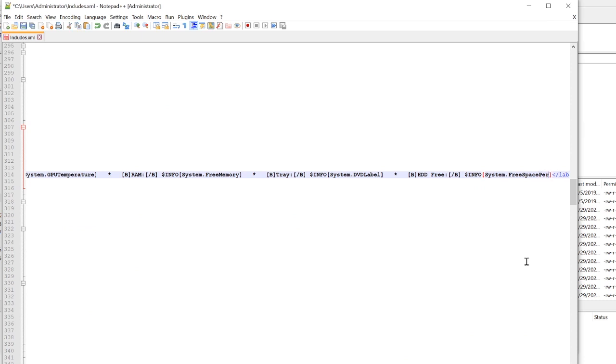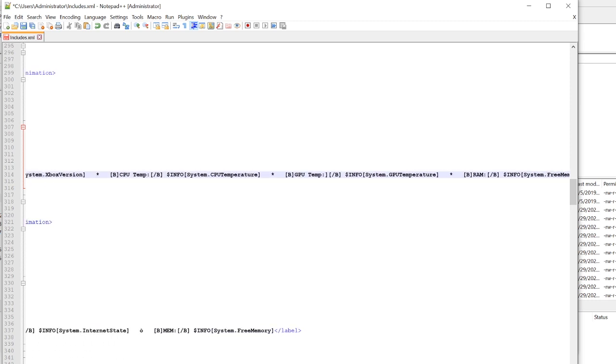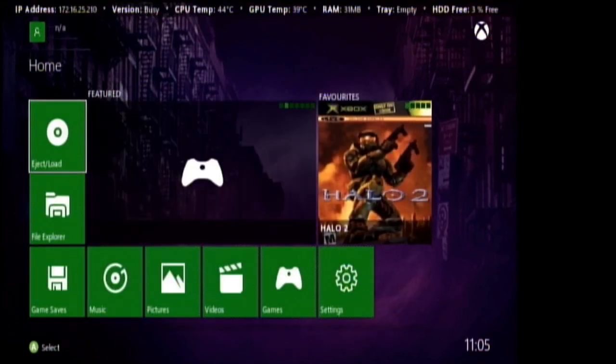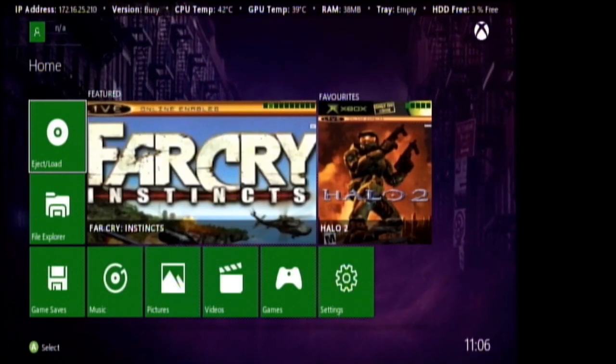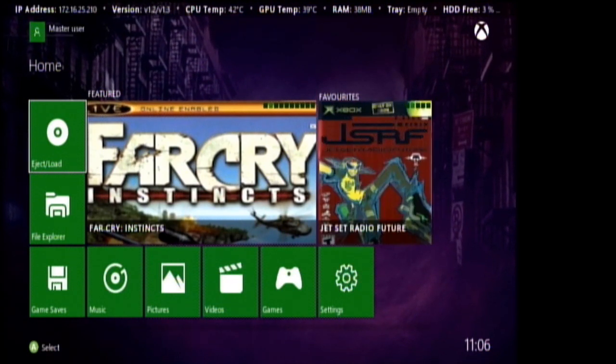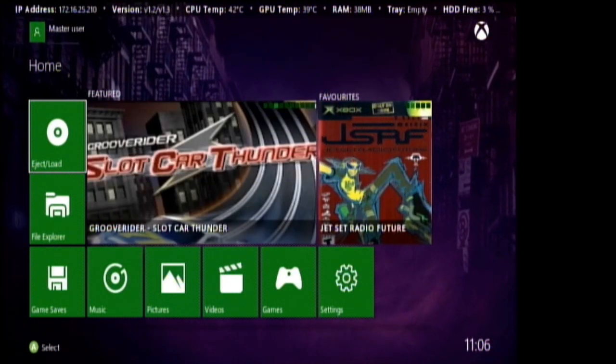So I just found this. The command I used was System.FreeSpace. We should use the command System.FreeSpacePercent instead. I did see an extra close bracket after the GPU temp, so I'll get rid of that and we could test this again. Now after a reboot, the GPU temp close bracket is gone and our hard drive free space says 3% free. But notice how it's starting to run off the screen.